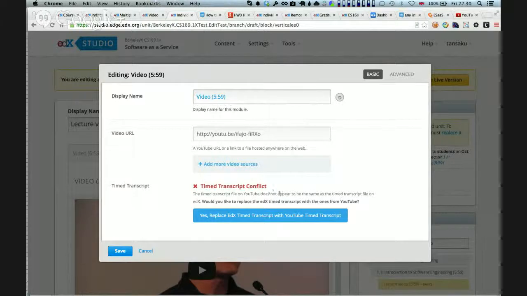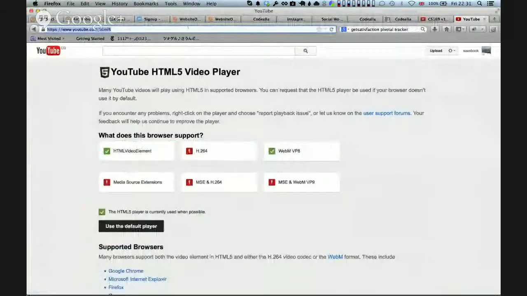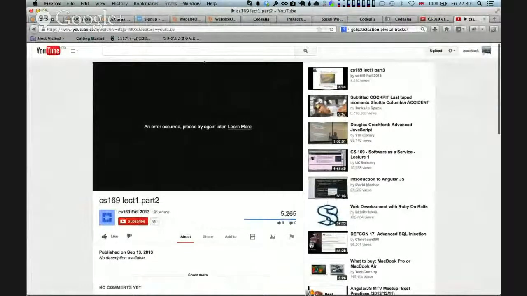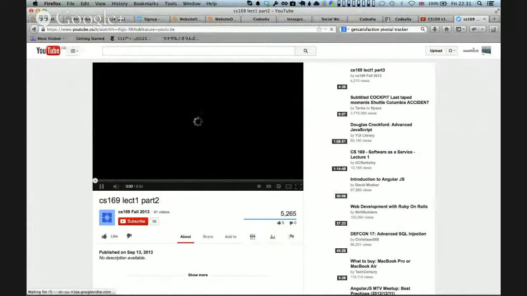It says time transfer conflict. The time transfer on YouTube does not appear to be the same, and it offers me the option to replace the edX time transfer with the YouTube transcript. If we get the URL and I go into Firefox, I'm logged in as the SaaSbook account, which is, you're doing everything from SaaSbook, right? Can you explain that actually? It's through the account on YouTube. Yeah, you're uploading through that there.